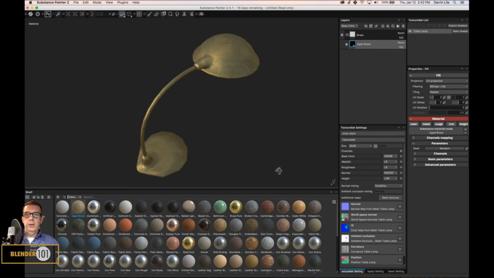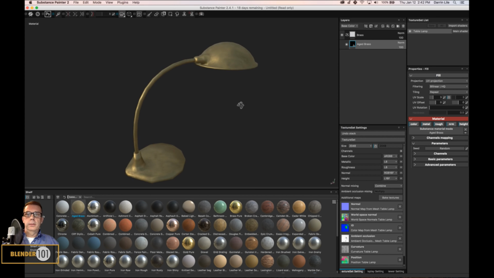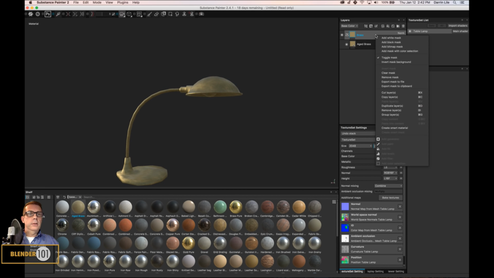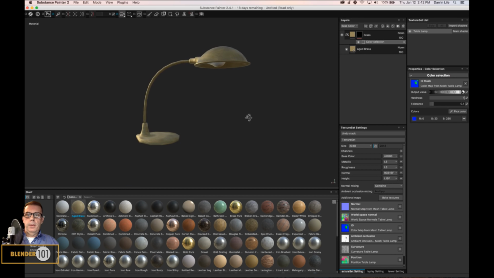Actually, that's just about what I wanted. Okay, that's kind of cool. Let's isolate it to that color. There we go. Actually, that's not too bad. Look at that.